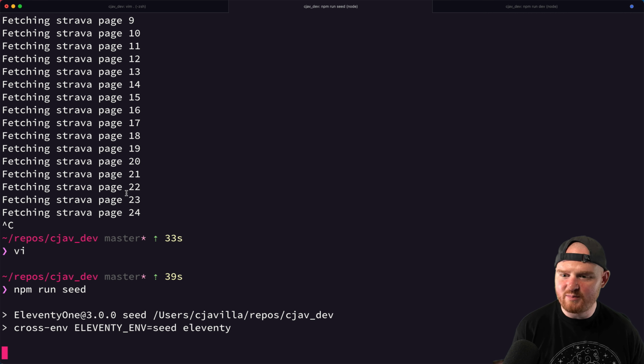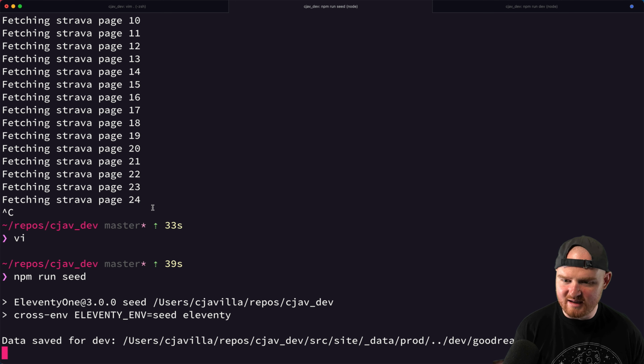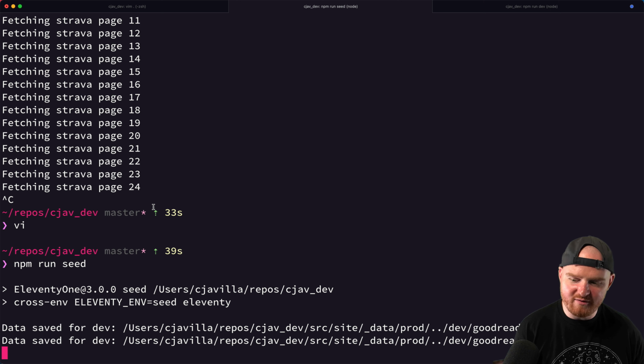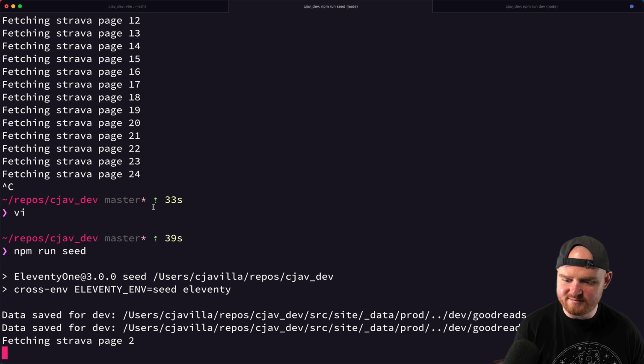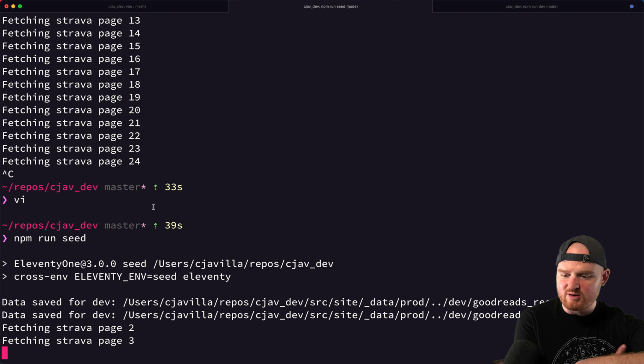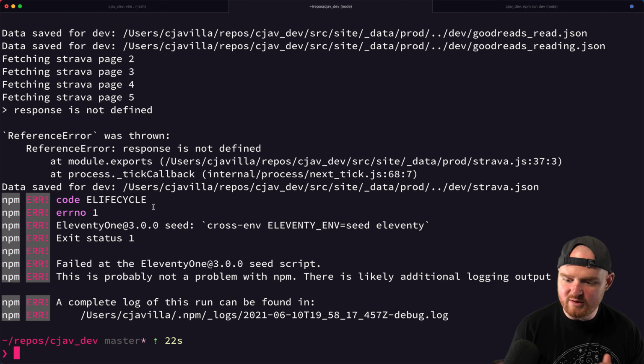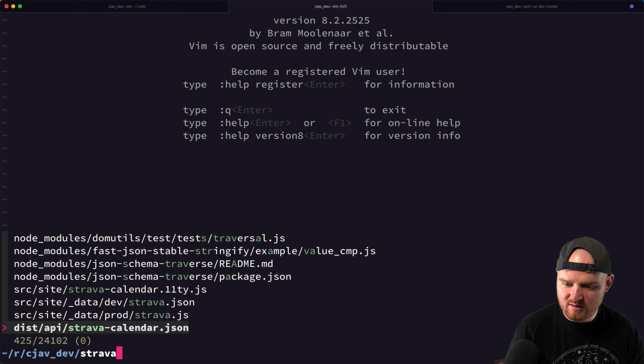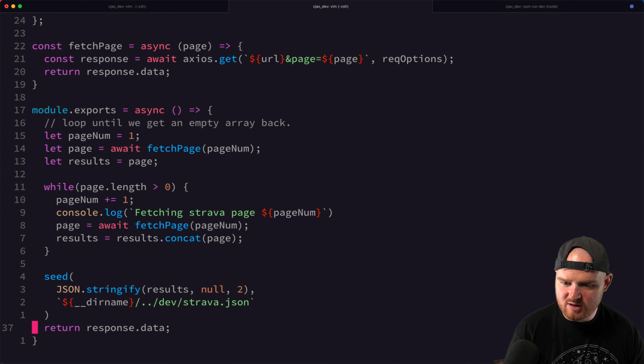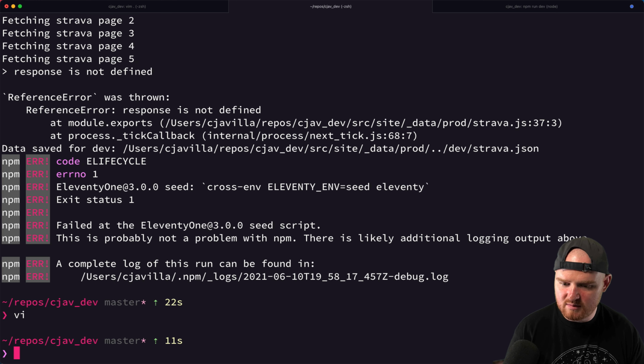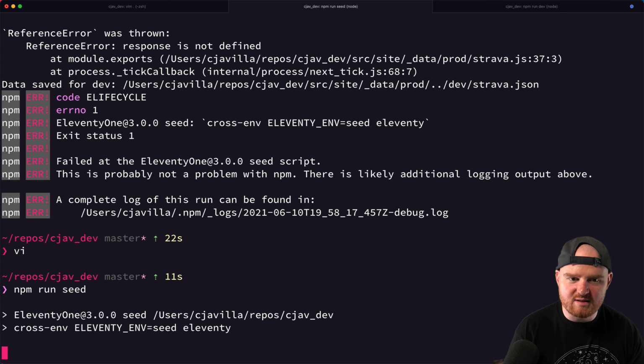You'll notice that these other pages, as it was fetching, went way faster because when it says give me 200 results after page 24, there is no page 24. So the API responds really quickly because there's no data to send back. So we're fetching page 2, page 3, page 4. These are a little slower. Then we crash, response is not defined, because we are trying to use response somewhere. Oh yeah, here we go. Results. All right, we're pretty close to having something here.